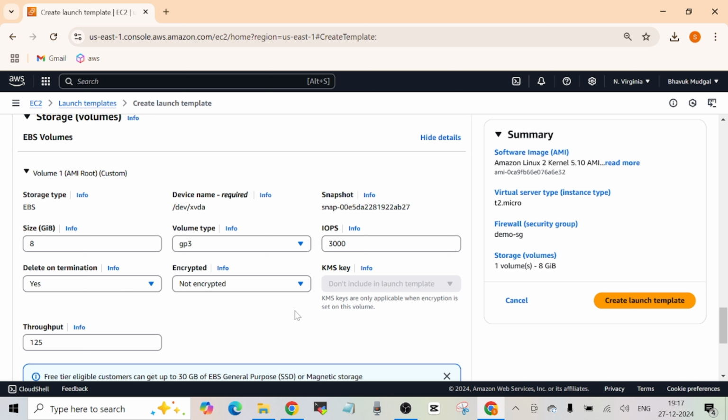Okay, and if you have a requirement to encrypt the volume, so generally in production, these production servers, we're going to use all the volumes which are encrypted all the time. But just for this video, I'm going to keep it as not encrypted, but in general, you will have all the volumes as encrypted all the time. Okay, just remember this. Then throughput also you can change if you have some specific requirement, but I just want to keep it as default here.